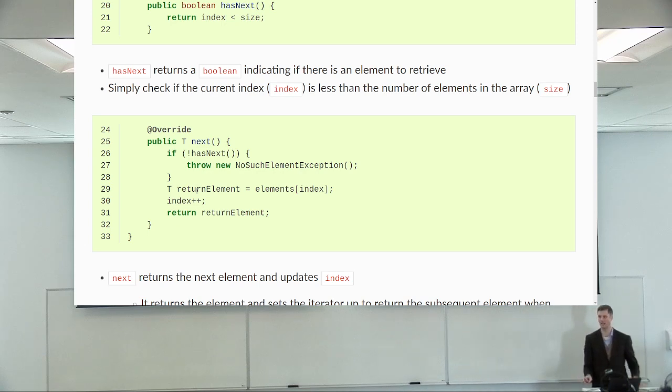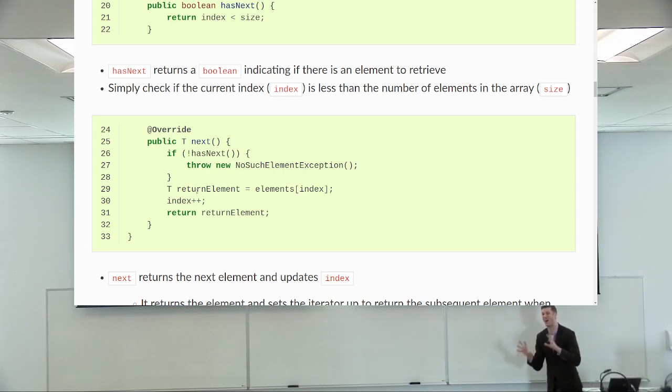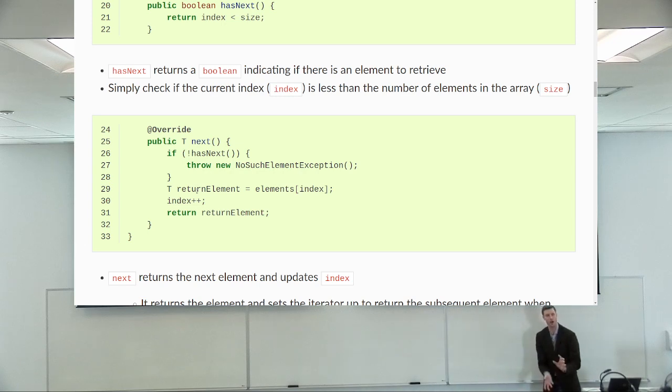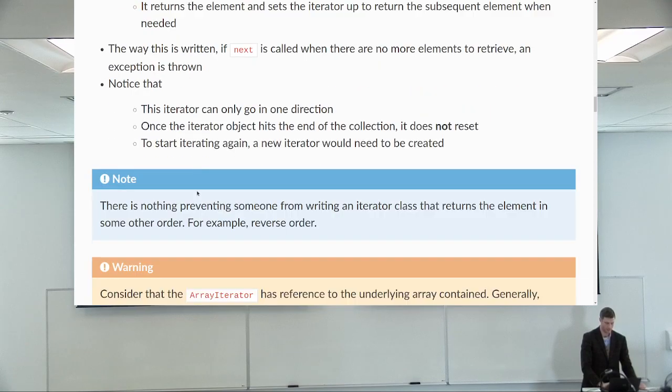So that's the ArrayIterator. This is just defining the little ArrayIterator object. It's just an object whose only purpose in life is to iterate over an array. That's all it's ever going to do.